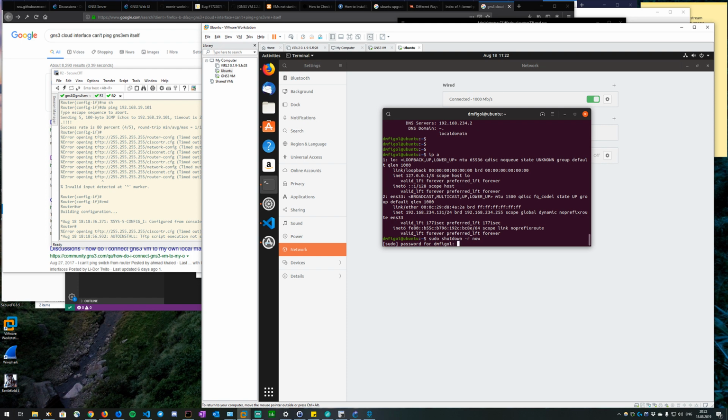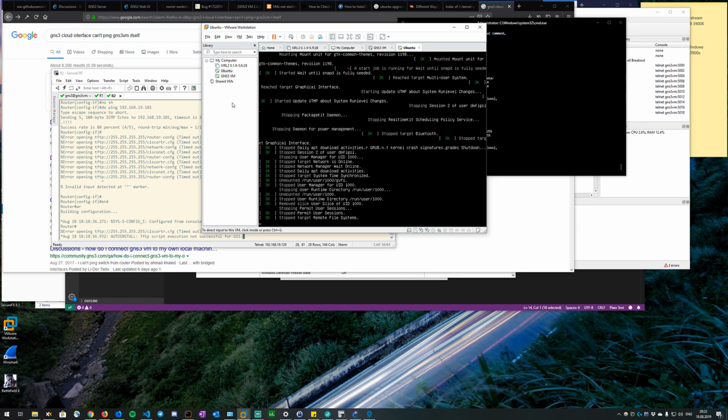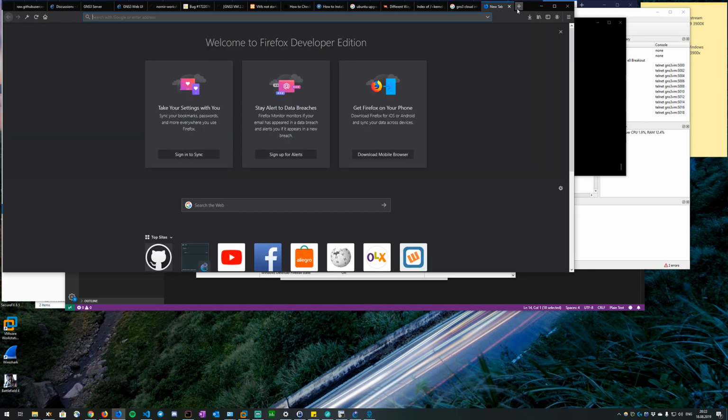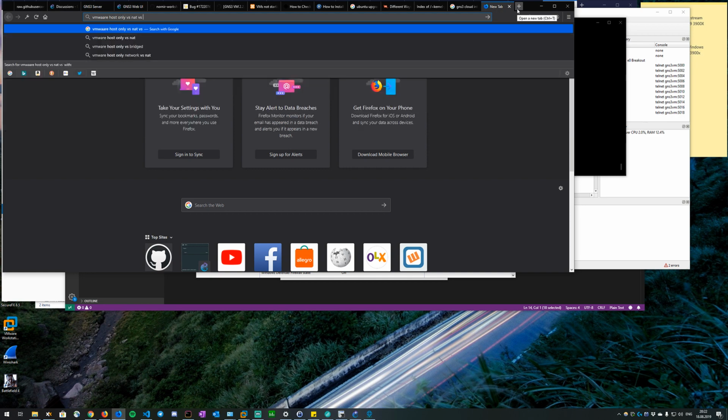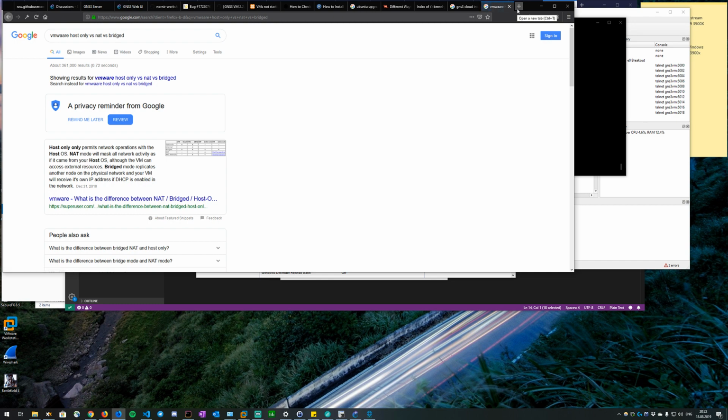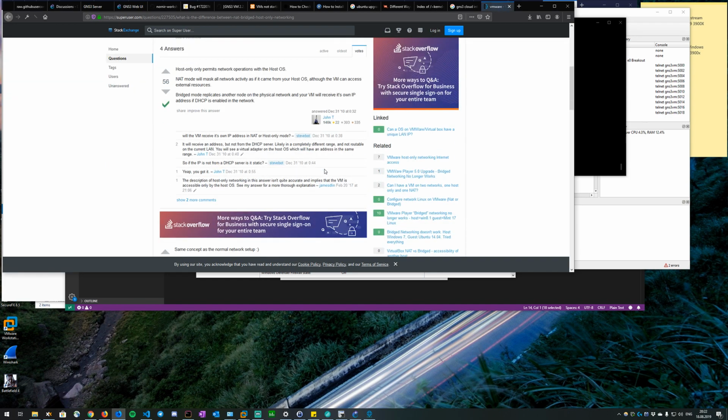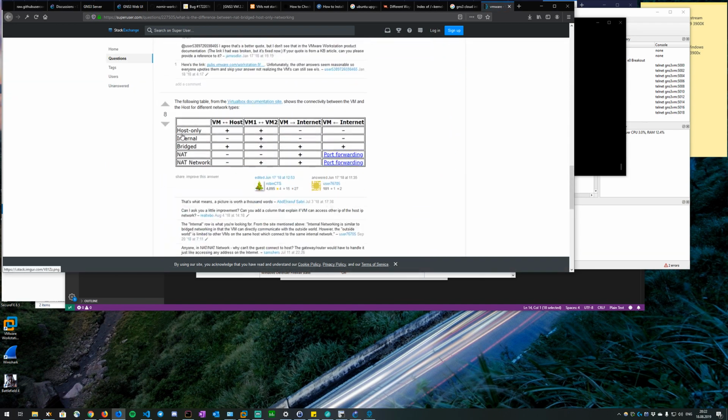I don't think that you should use host only option if you want to combine your VM with the GNS3 lab, but we'll see. Okay. I actually think it's correct, no? VMware host only versus non-versus page. I think the host only permits network operations. There was a table where it is here. Host only: VM to host, VM1 to VM2, right? This is what I need.